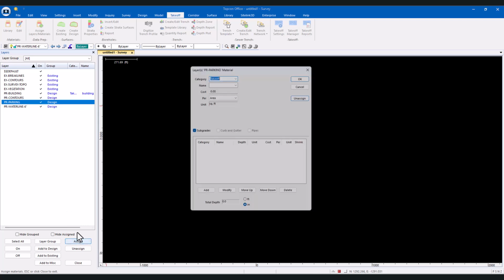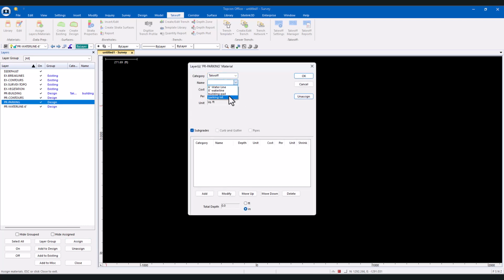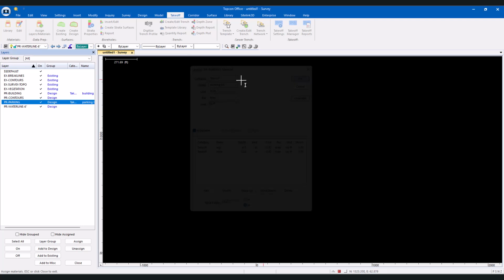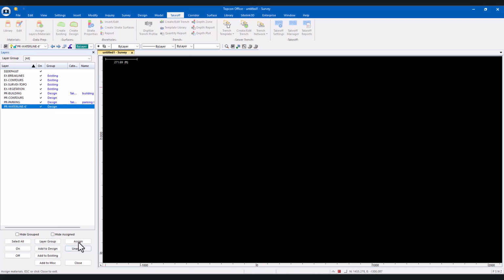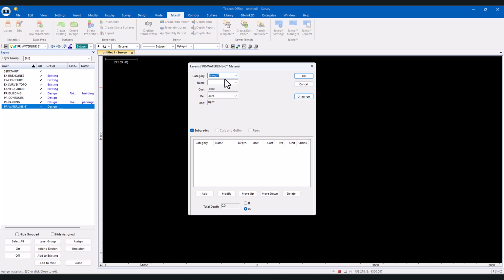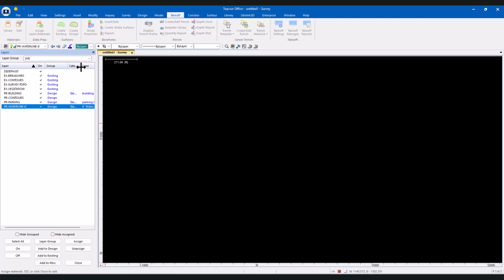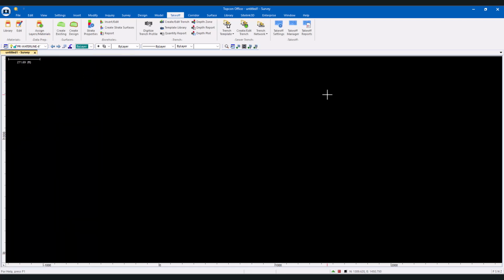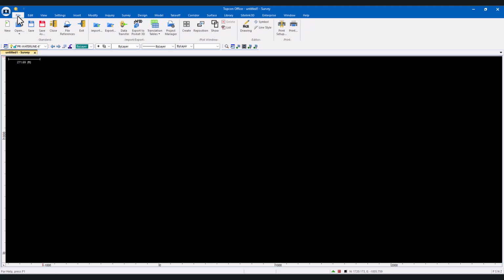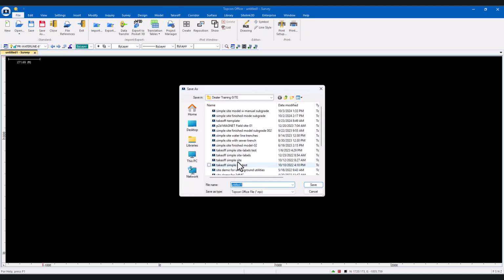My parking, I will assign parking lot. My 6-inch water line, and I can also double click to get to the same thing as the assign. Okay, so we can assign those. Once I have all of these things set, once I've created the layers, I've defined the groups, I've built my library, I've assigned these, I can save this file.